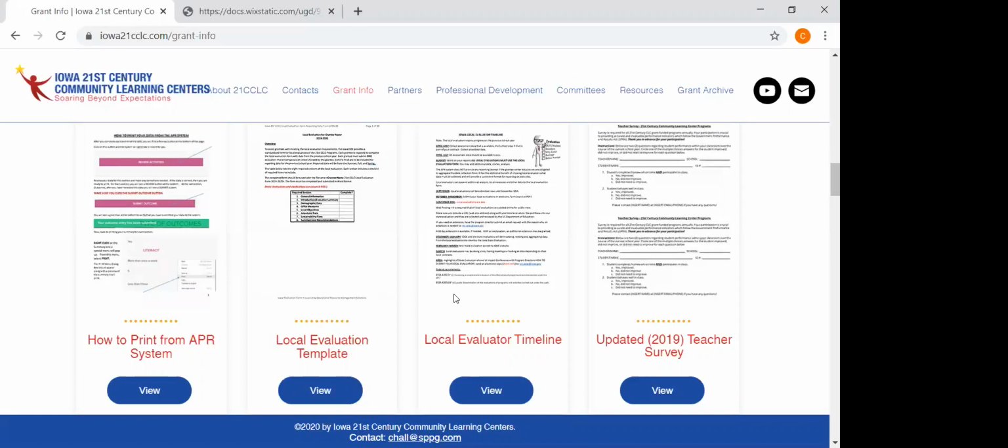Well, the big thing that we see is some local objectives aren't really measurable. And if we see that on the evaluation, I'll contact you and say, can we set up a meeting and let's update those measures?